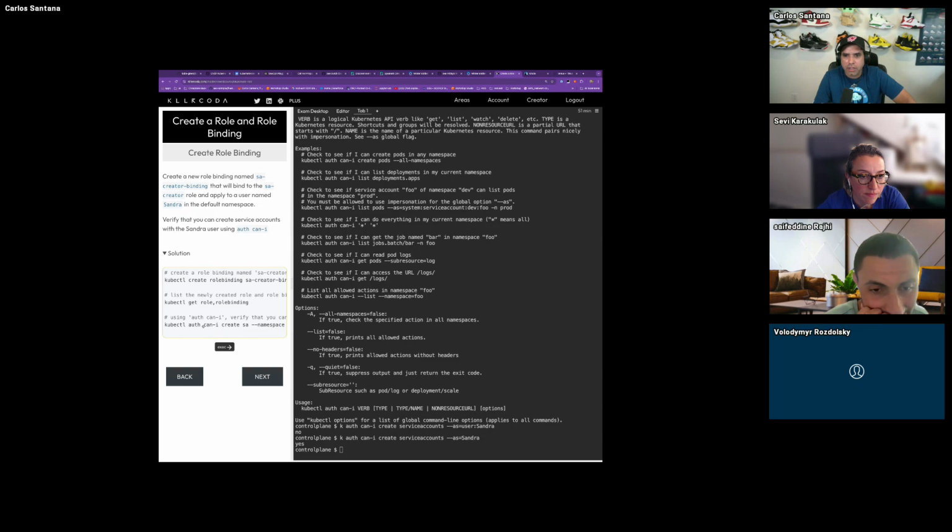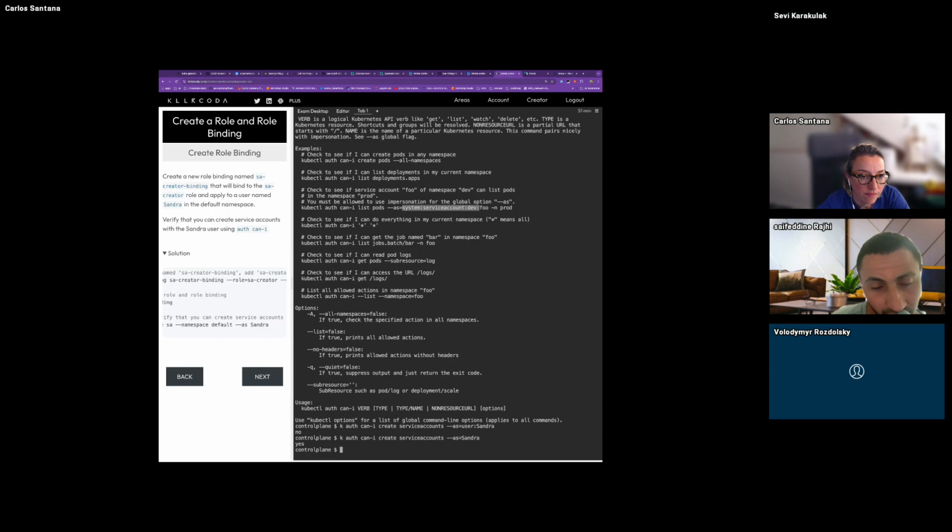We got that right, and then auth can-i create service account, create a service account in the namespace default as Sandra. So there's no user. So this system service account dev, I think, is when you want to use a service account as opposed to a user. So it looks like, as I want to believe, capital U would work here at user. Capital U. Oh, one second.